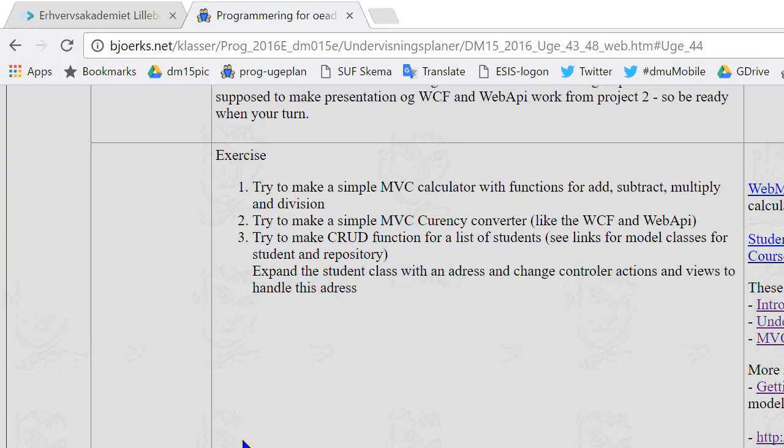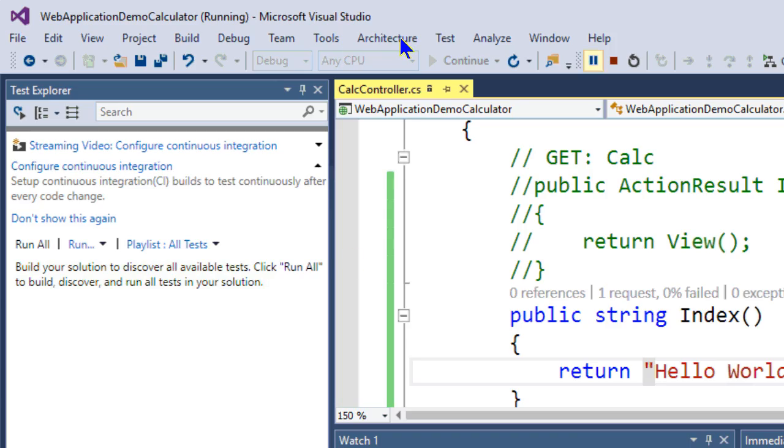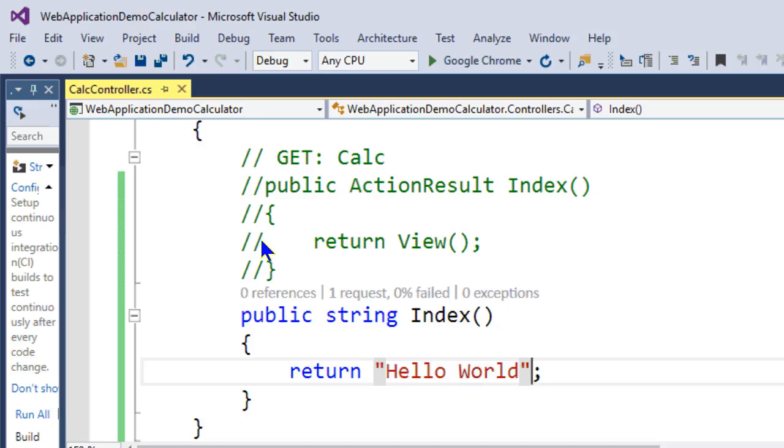So we go back and we can try to see what the browser says. We are trying to do stuff like this one.